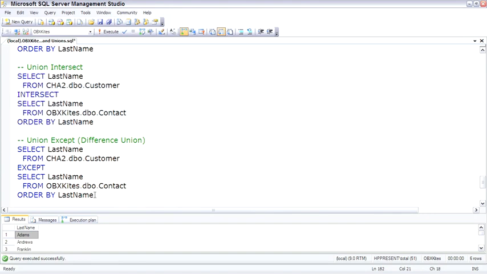The except is like a difference union. It finds only those rows that are in the first select but not in the second, not common to each. Intersect and except are ANSI standard versions of the union. They're new in the implementation in SQL Server 2005. You could perform an intersect and except back in SQL Server 2000, but it would take some subqueries and jumping through hoops.